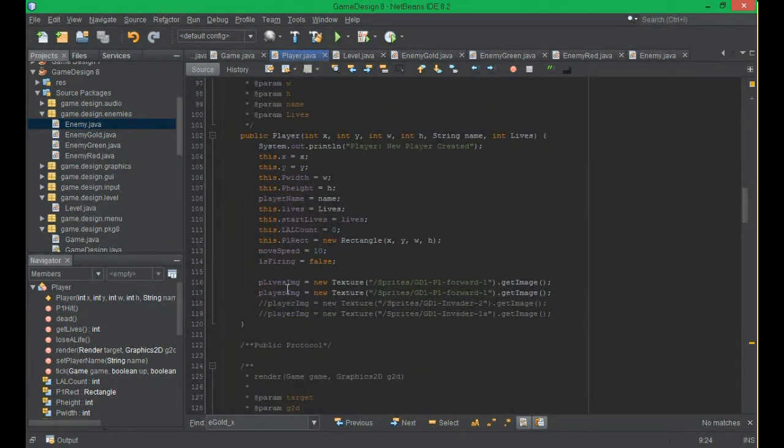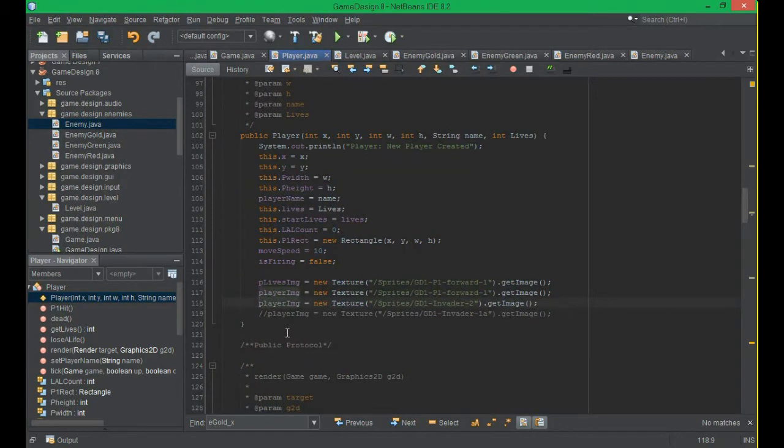We've got 2 images, player image and player lives image. But there's also a player image 2. We were using the invaders in here earlier for testing purposes. We no longer need to do that because we have enemy classes we can do that in. So it's going to be player image 0.